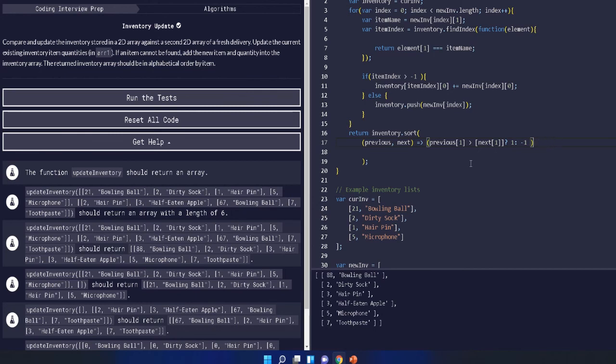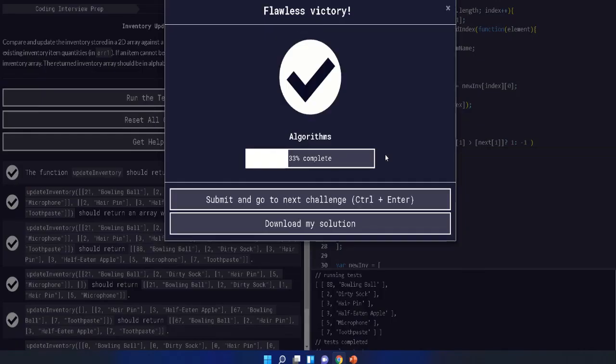And I think that will do it. So if you look, starting from B, D, H, H, M, and T, it is correct. All right, that's it. Control and Enter, and it worked. So that's it for inventory update.